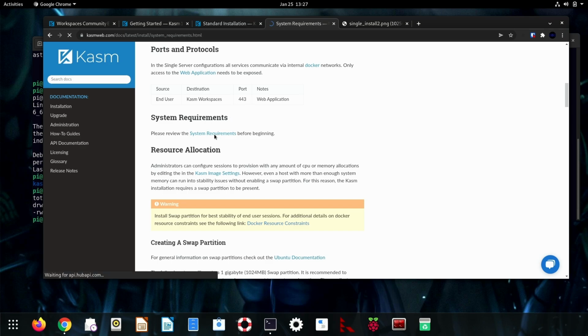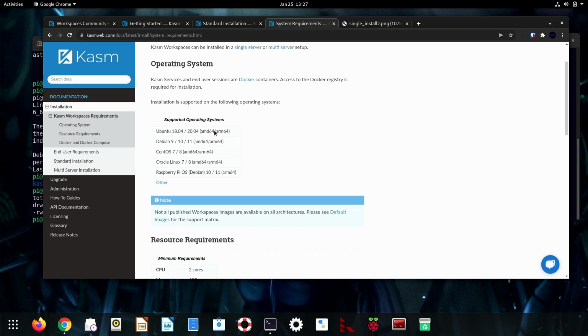As far as system requirements are concerned for the server, you need to have an operating system installed that is either Ubuntu 18.04 or 20.04, and it has to be AMD or ARM 64. Debian 9, 10, or 11, same thing. CentOS 7 or 8, so Red Hat will work. Rocky should work. And Oracle Linux 7 and 8. I just think they don't have those listed simply because they haven't tested them.